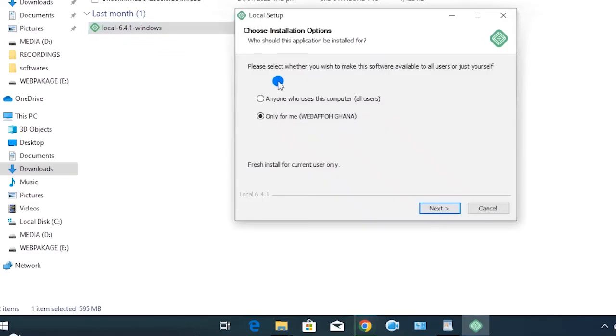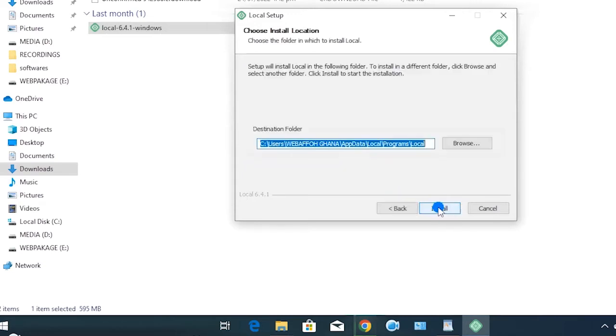Now let's follow the instructions. Choose installation option. Who should this application be installed for? My PC I'm installing on, or anyone who uses this computer. No, select the last option, only for me. Then click next. Destination folder: you can choose a different location to install it, but we are installing at the default place, that is our drive C. So click on install.